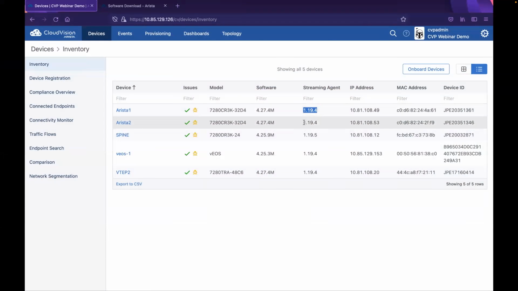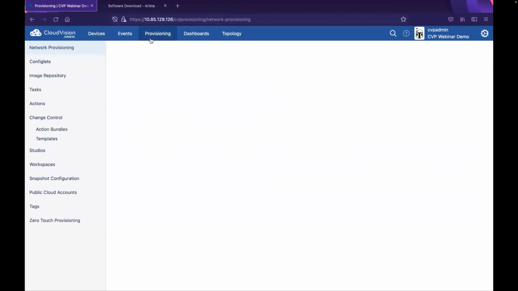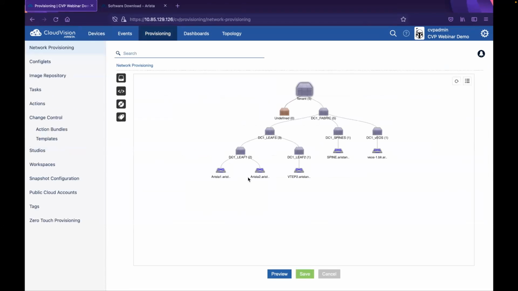So I have the streaming agent version 119.4. I'll upgrade it to 119.5, similar to the spine device. So we'll head over to the network provisioning page. Here we can see our Arista 1 and Arista 2 are part of DC1 Leaf 1 container.